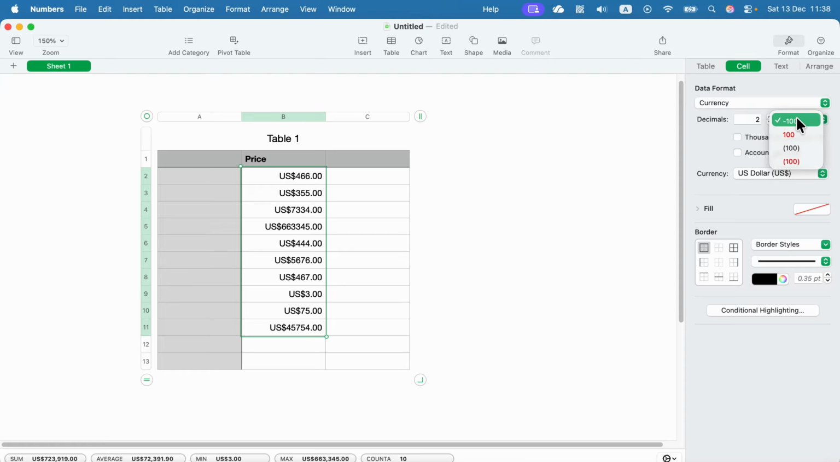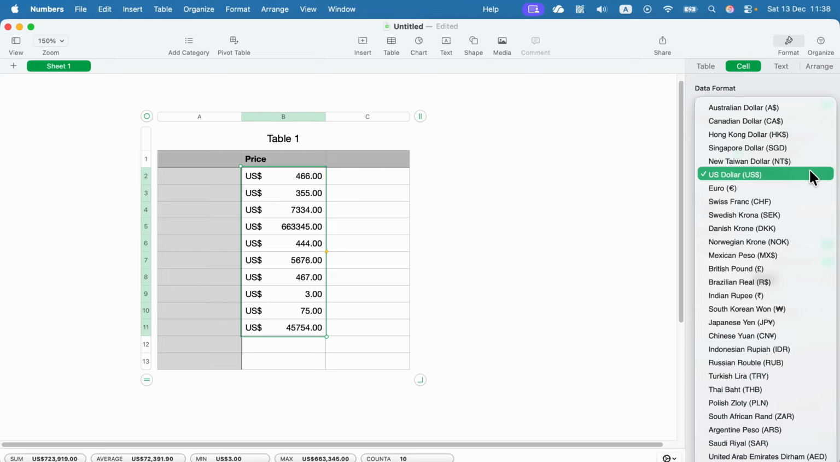And you can also decide how you will show negative numbers. So that's also something we can set up from here. You can turn on accounting style, then the currency symbol will move to the left, and the negative numbers will be shown in those brackets. Alright, so that's how you can set up a certain number as the currency, and that's how you can change it to a different currency in Numbers on your Mac.